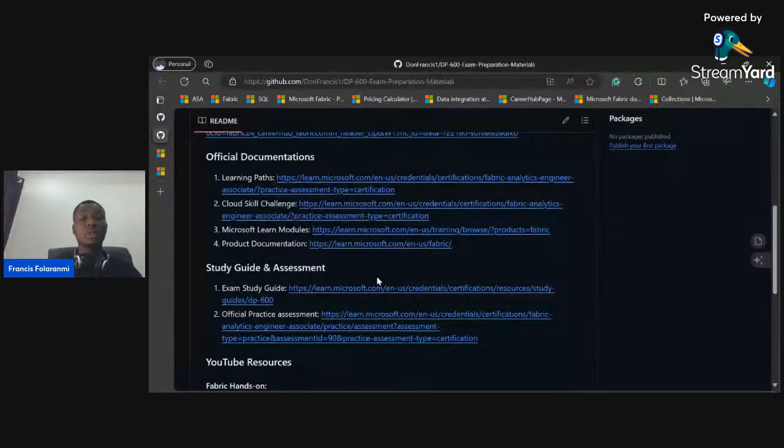And then we also have the official practice assessment. This official practice assessment is prepared by Microsoft, just to give us an insight into what the exam looks like. Let me just add a note of warning at this point: the official practice test is not at the difficulty level that you have for the exam. It's just to give you an idea of what the exam looks like. The exam is way more difficult than what you see in the official practice test.